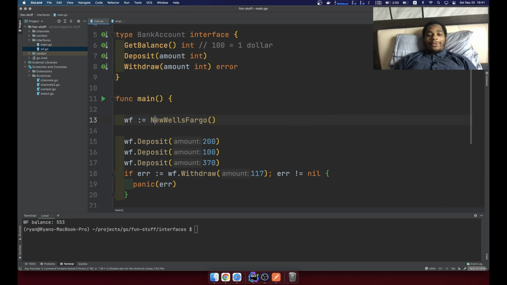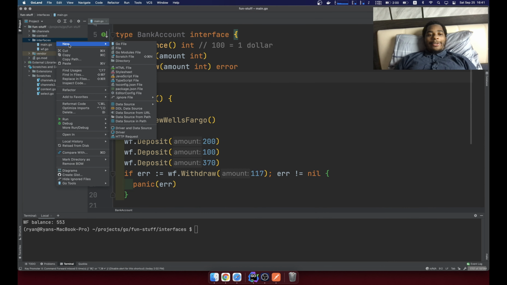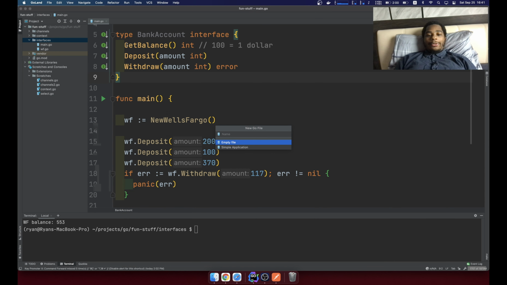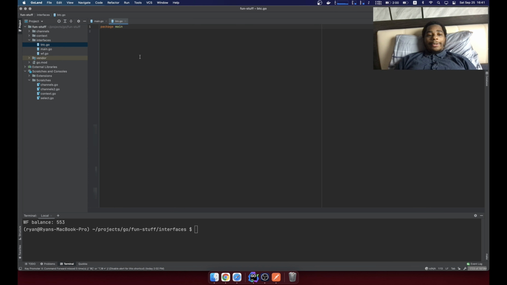So this is cool. I have one type of bank account that fits this interface, but that doesn't really show the true power of interfaces. So I'm going to actually create another type of account called BTC, and this is going to be Bitcoin. I'm going to say type Bitcoin account struct. And like before, it has a balance, which is an integer.